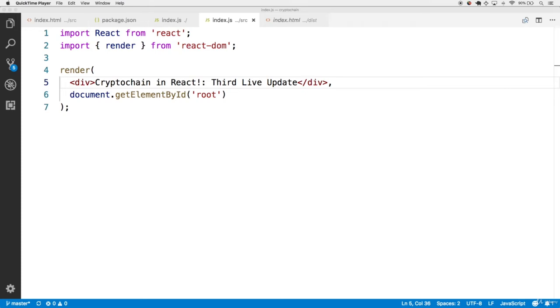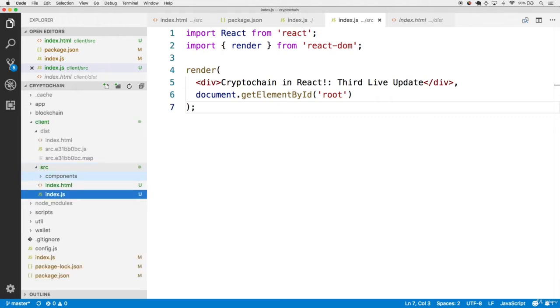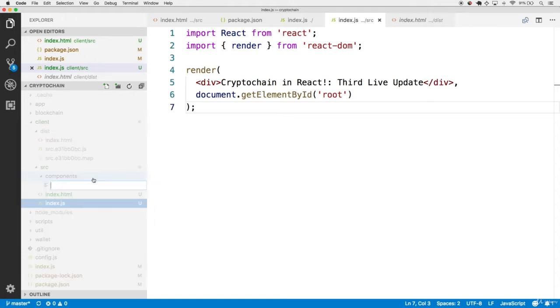Hey, now that we have React within the application, let's build our first React component. This component is going to be the main app component of the overall application. And let's place it within a new folder in source called components. So we have the overall components folder within source. In here, let's make an app.js file for our app component.